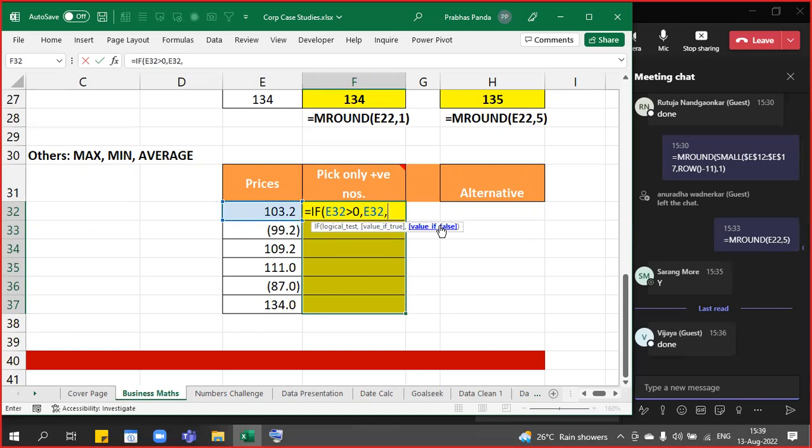Value if false, if the test fails. What does it mean then? The data is not more than 0. So definitely if it is not greater than 0, it will be less than 0. That value we do not want in the next column, so some treatment should be there in the next column: 0, hyphen, nil, not available, not applicable. Anything you want to write, you must write within two double quotation marks or double inverted commas.